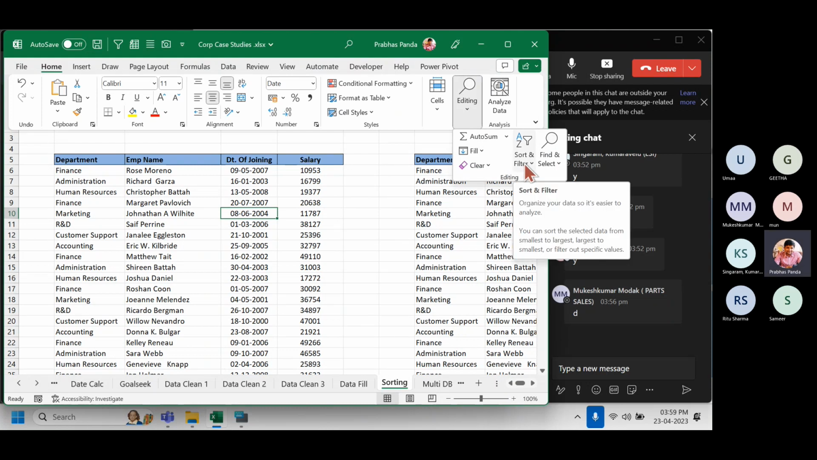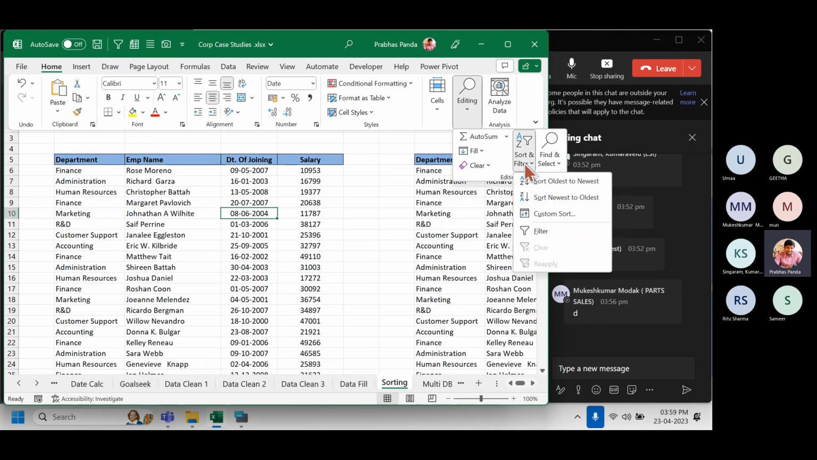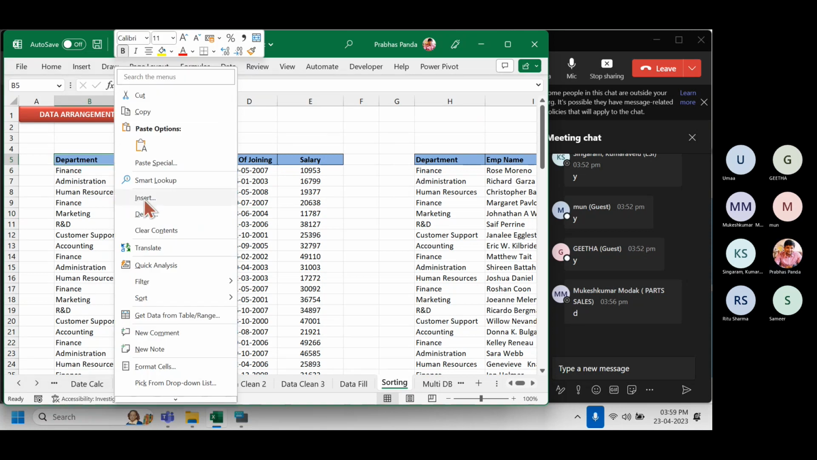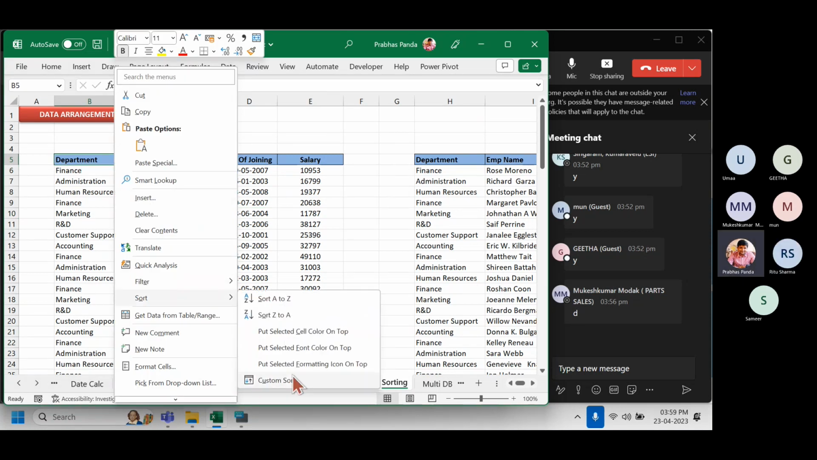Excuse me. And in that sort and filter, you have an option called custom sort. This is location number one. Else, we can go to our data menu. We have an option over here called sorting as well. This is location number two. Else, we can right click on the data. We can have an option called sort and custom sort as well. So whichever is comfortable for you, you can go for it.